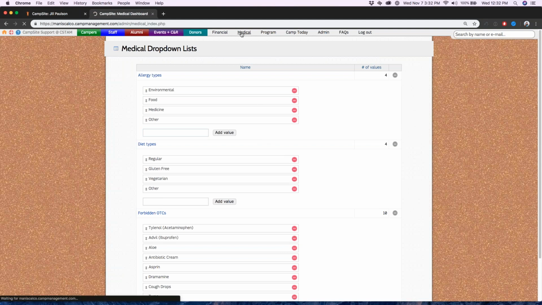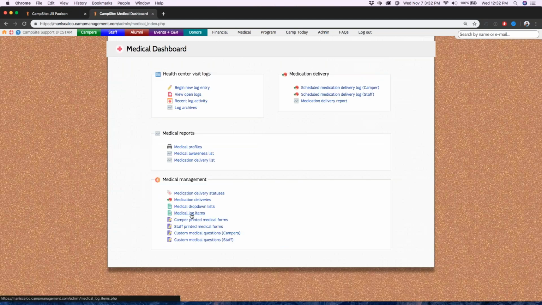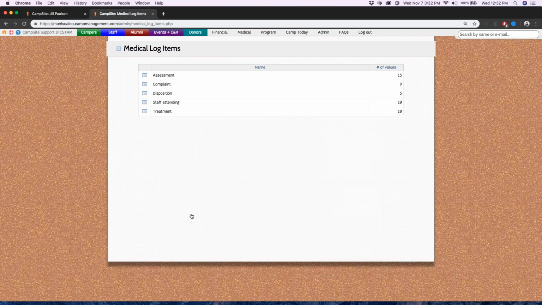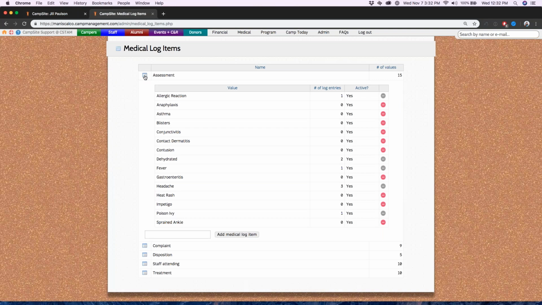Okay, going back to the medical dashboard, we have your medical log items here. So when campers visit the health center, your medical admin can log their visit in CampSite. I will show you how logs are created next, but here under this medical log items page, you will manage the options that your medical admin can select when they're creating a new medical log for a camper.